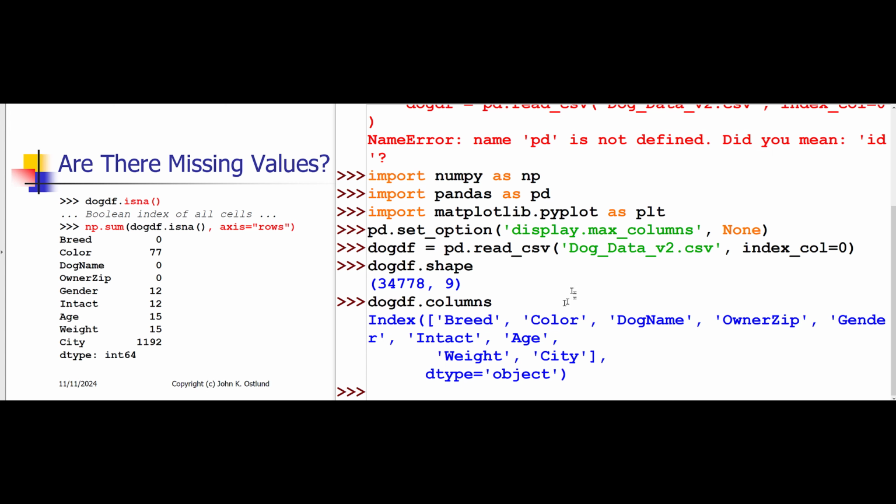Now, one of the first things that you want to know after you have just successfully read in your data set and displayed its shape, the shape will tell you how many rows and columns you've got, you want to find out how much missing data is in your data frame. I can say dogdf.isna or isnull, either way, to find out whether the data frame has missing data.